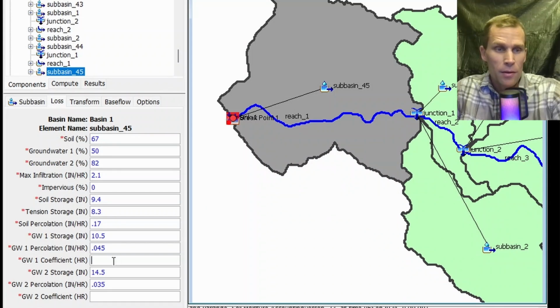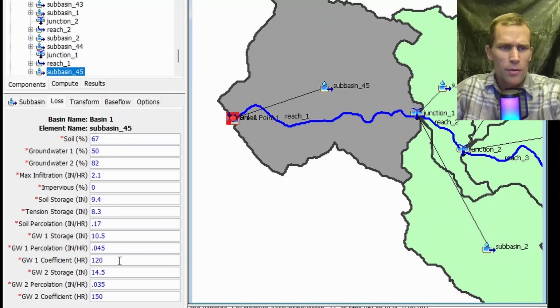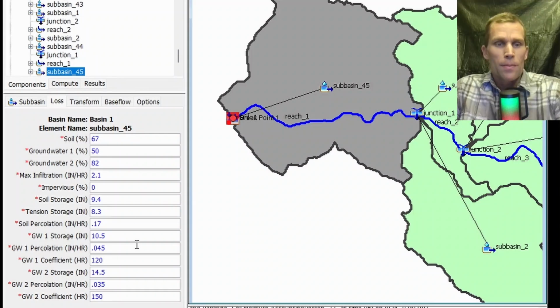The last two fields here refer to groundwater 1 coefficient and groundwater 2 coefficient. I'll just type in some numbers. The groundwater 2 coefficient is almost always going to be a larger number. This refers to the time lag for transforming water in storage to become lateral outflow, which is available to become base flow. So these are the parameters for the soil moisture accounting loss method. These are just some typical values to get you started.